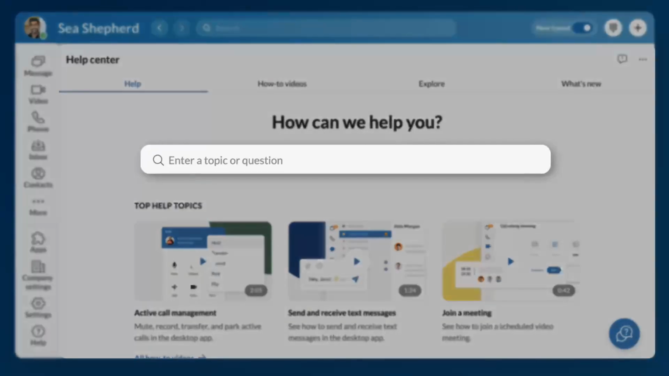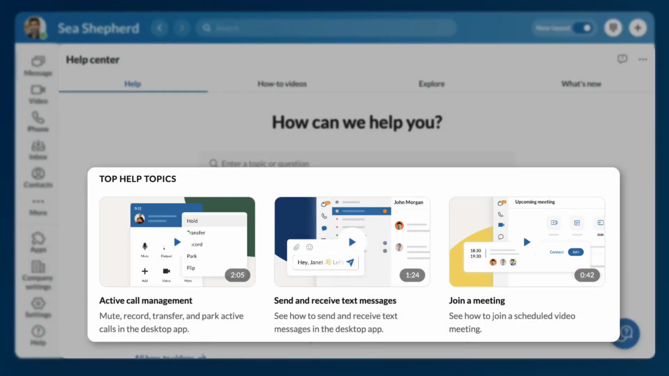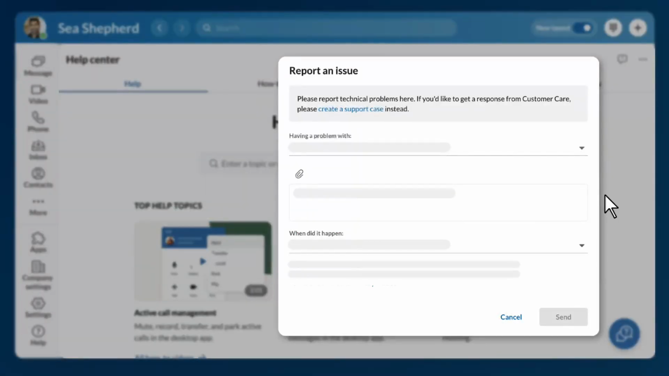Help. This is the help center and can be used for assistance or to explore additional resources. You can search for a topic or browse the menu options. In the upper right-hand corner, you can report an issue.